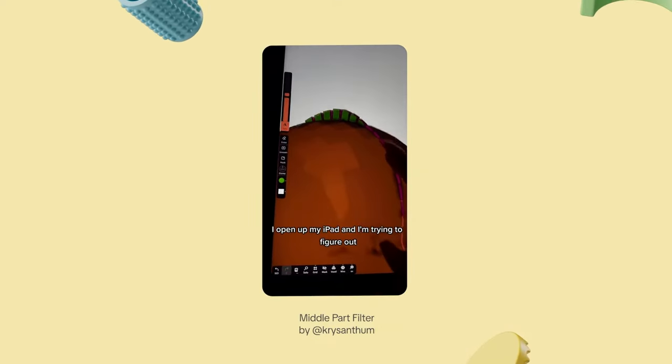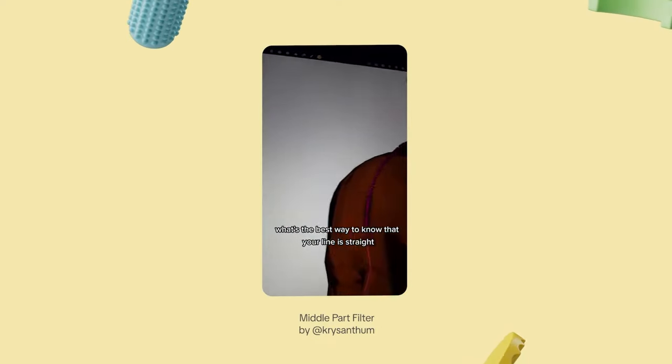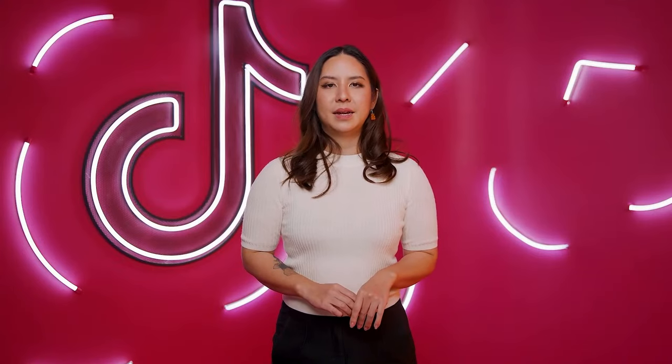To reduce time, Wells, a mechanical engineer, incorporated her engineering skills with her hairstyling talent. In 2 days, she uploaded the first iteration of the middle part filter, which not only garnered millions of views, but also brought awareness to the need for more inclusive beauty products that considered a broader range of hair types.